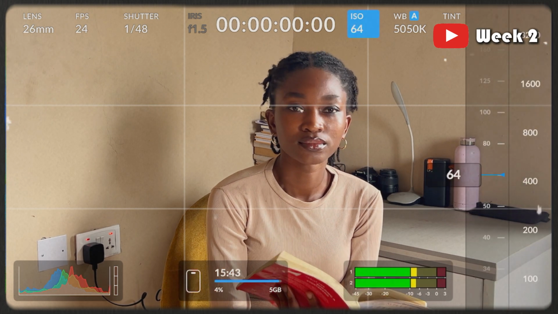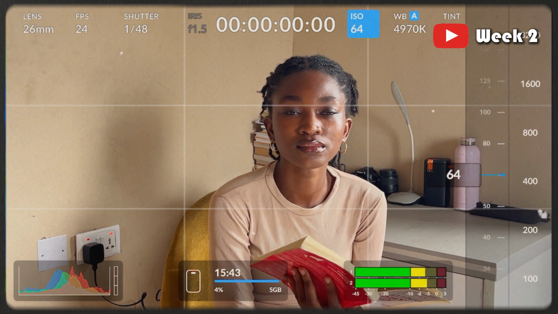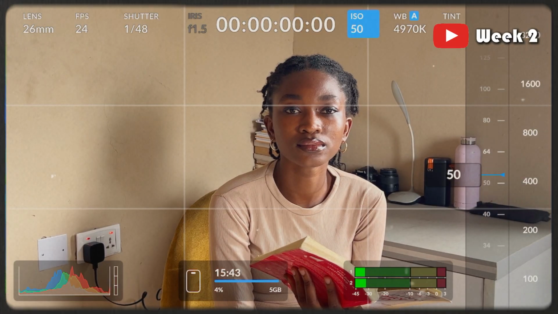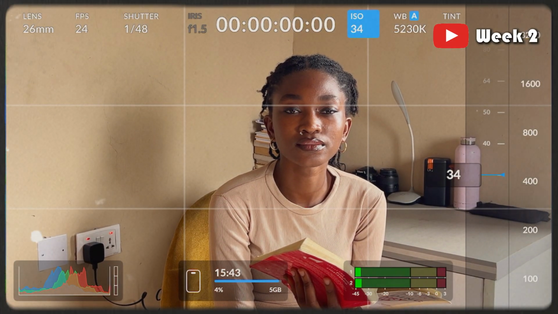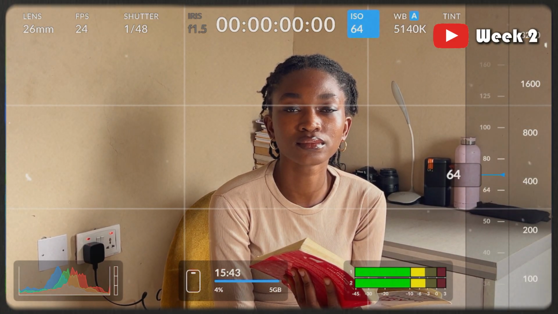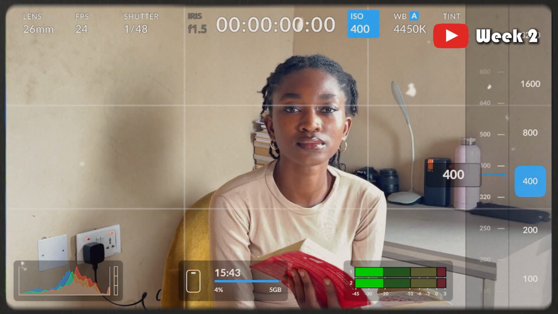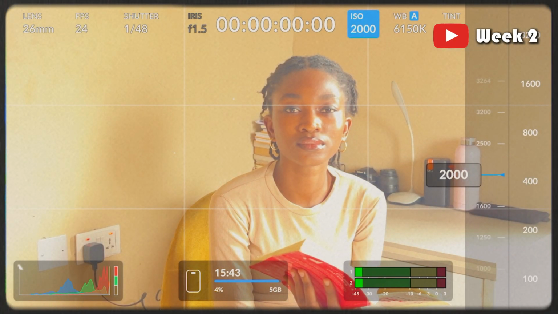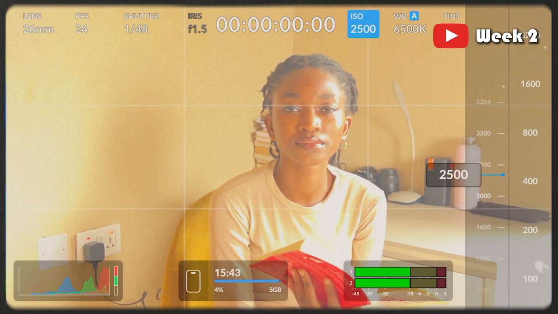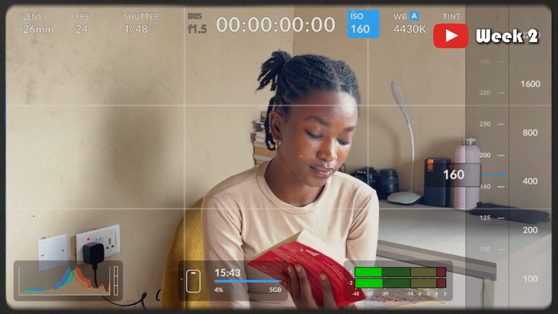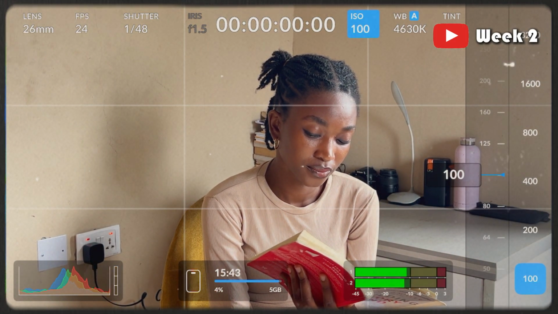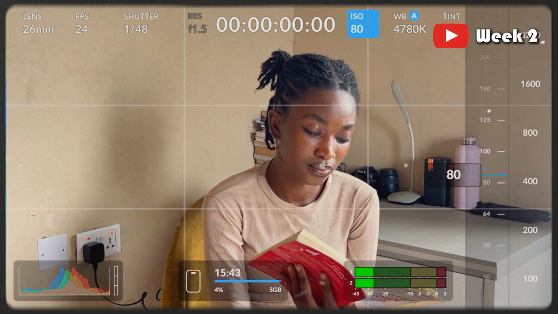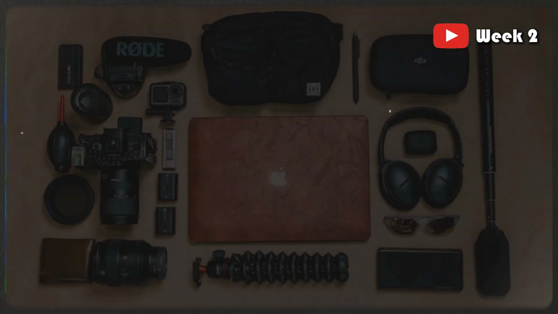We are shooting right now at ISO 64. If I reduce the ISO, the video becomes a little bit dark. If I keep increasing the ISO, as you can see, it's getting brighter. As you can see, yes, this is overexposure. So this controls the amount of light that comes into your camera. If I reduce the ISO, less light comes into your camera, and if I increase the ISO, more light comes into your camera. So that is simply how ISO works.